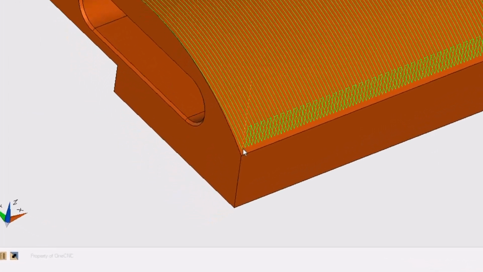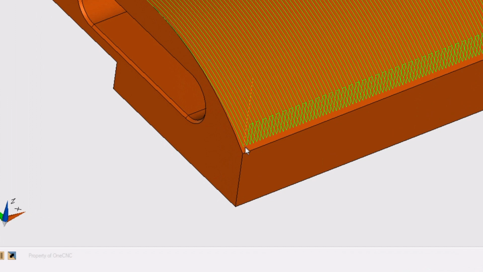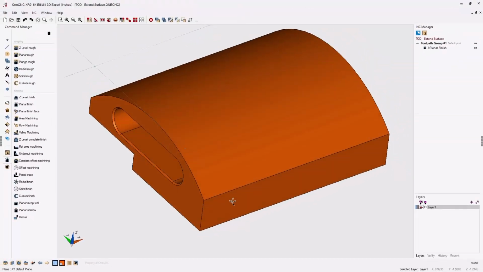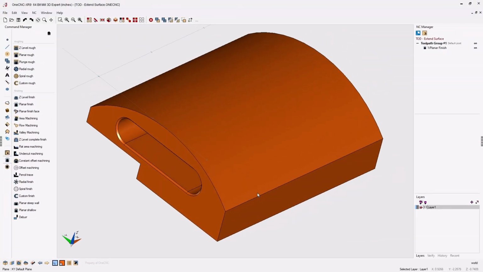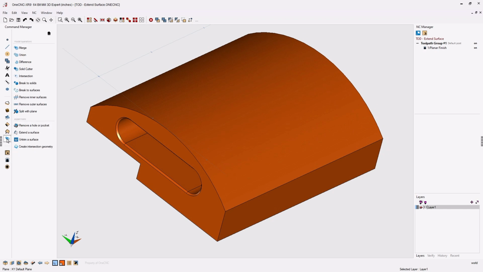Now, if we take a look down here, you can see that the toolpath stops exactly at the edge of the part. Well, you may want the toolpath to go a little bit further. Here's a suggestion that could help out. If you head over to the command manager, go inside of your model operations and choose this operation called break to surfaces. That's going to convert the solid model into individual surfaces.